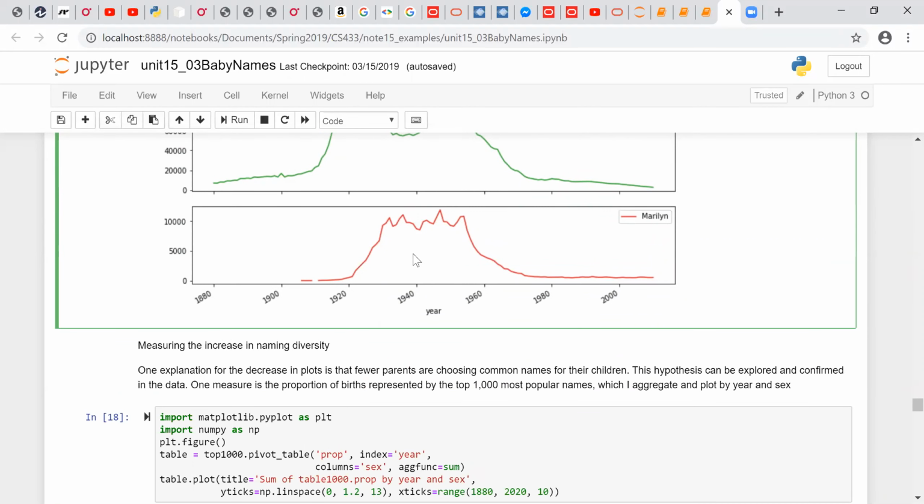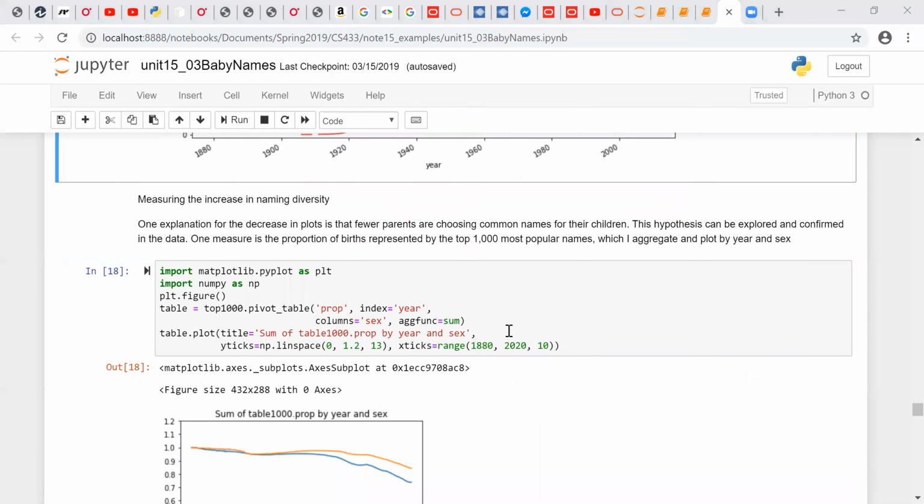From the trend, you will see those 4 names peak between 1920 to 1960, and then it's not that trendy anymore. So that's what the plotting shows us.